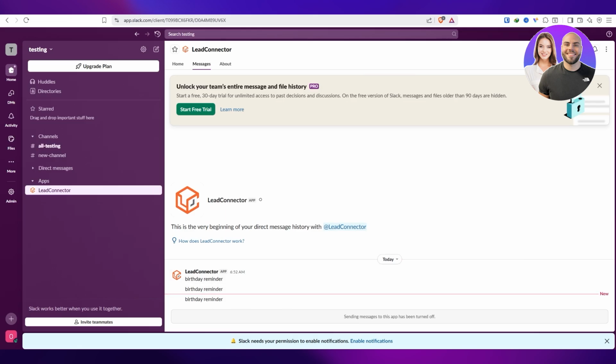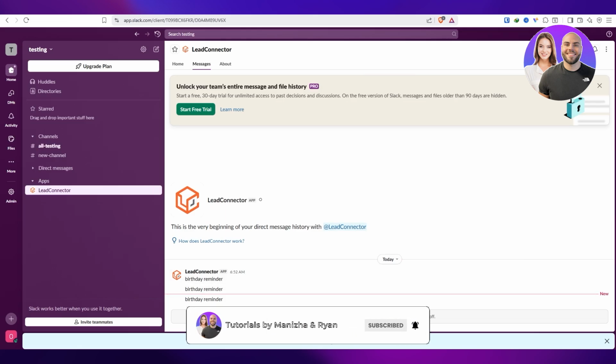So that's how you do it. That's how you can create workflows or automation in GoHighLevel.